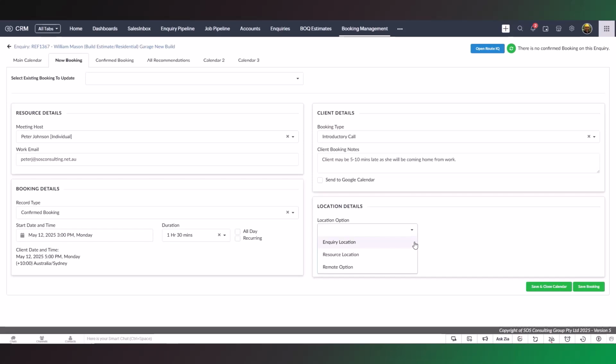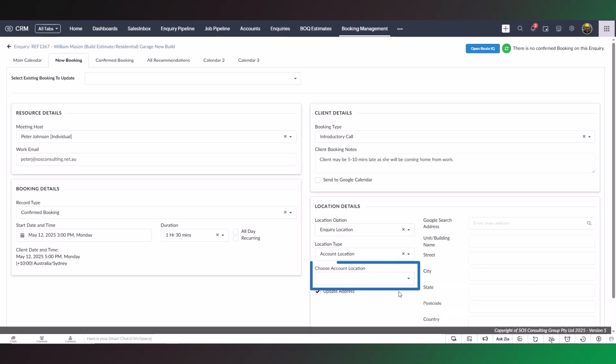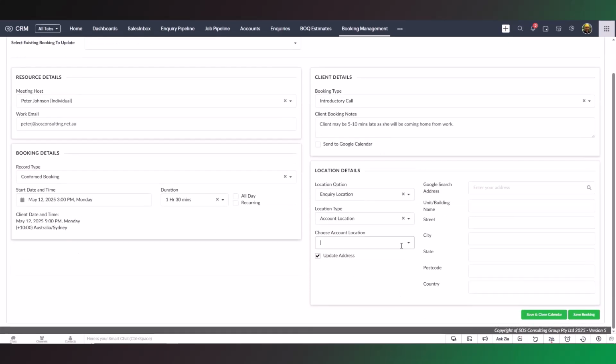If you select the inquiry location, under the location type, you can choose the address linked to the inquiry, the customer's physical address, a location linked to the account, or choose other address to specify a unique location. If you choose account location, all the addresses linked to the account will be displayed. This feature supports customers that have multiple properties.